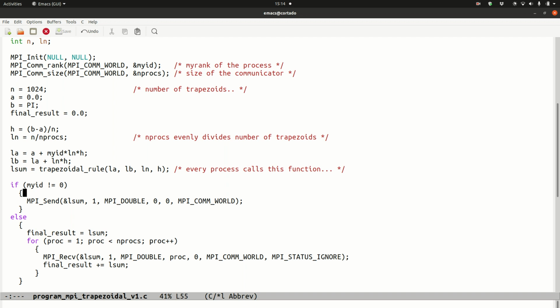So as per the pseudocode we have written, if my ID is not equal to 0, that means all processes other than process 0 will send. So you have MPI send, you send local sum. Local sum is 1 value and it is of type MPI double, right? And then you are sending to 0, and then the next 0 indicates the tag, and then the communicator world indicates the communicator. Okay, so that's what we have.